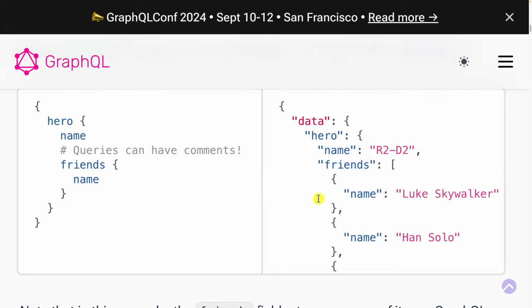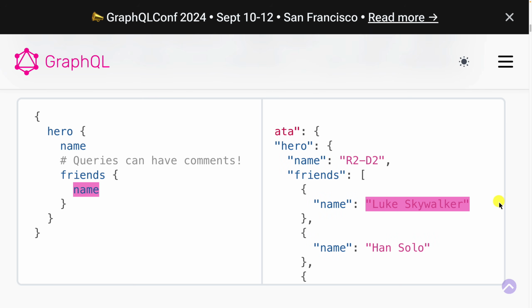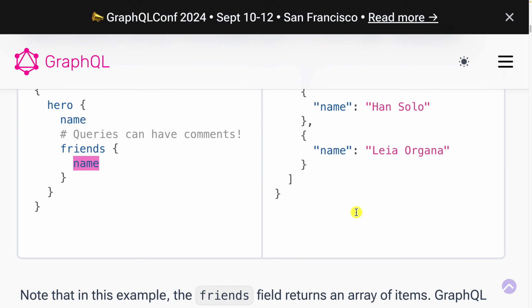If I scroll down, here's another example where a hero can have friends, right? And from friends, you get just the names. So you get the name of the hero in here, and then friends as an array in here. And because you just asked for the name, you only have one name field, or property, and then the value. So you can see how this works.